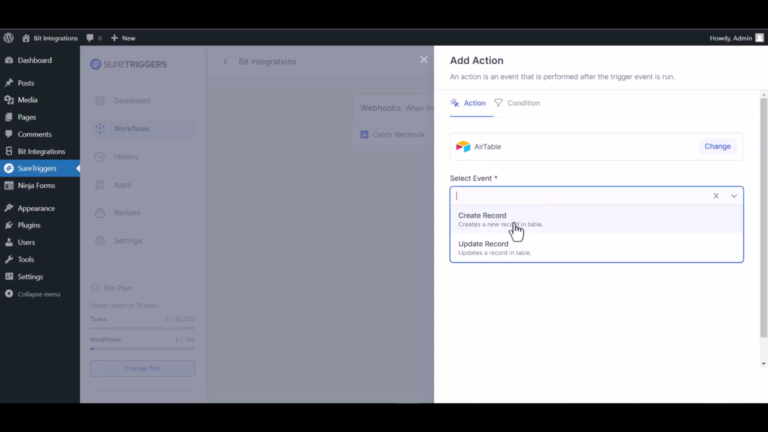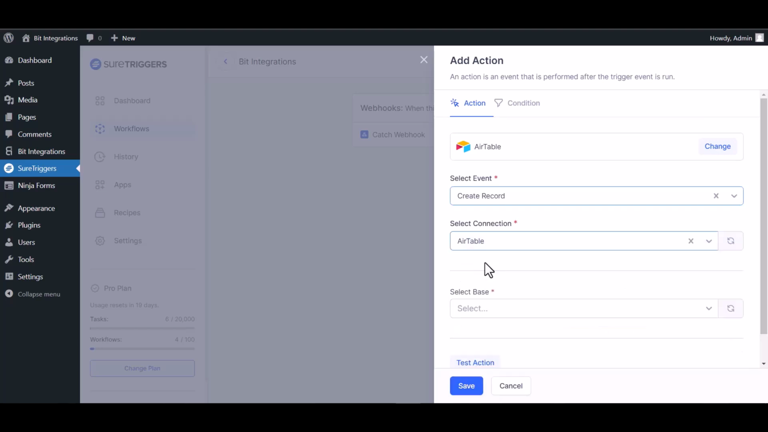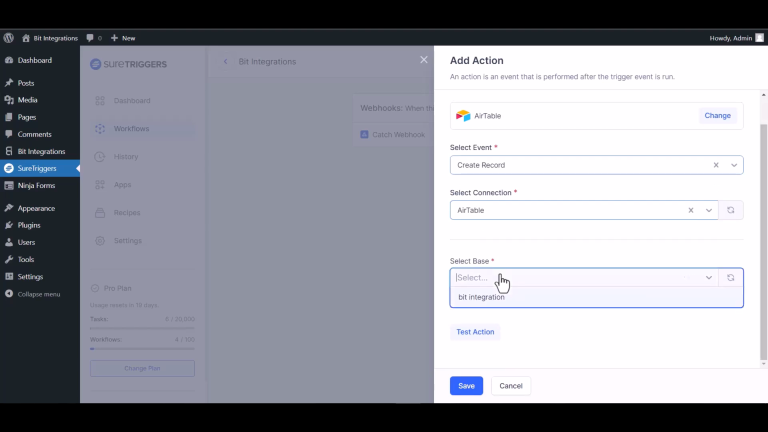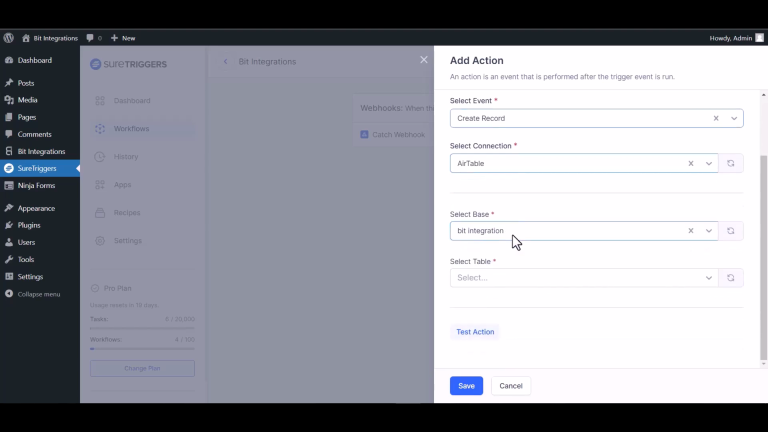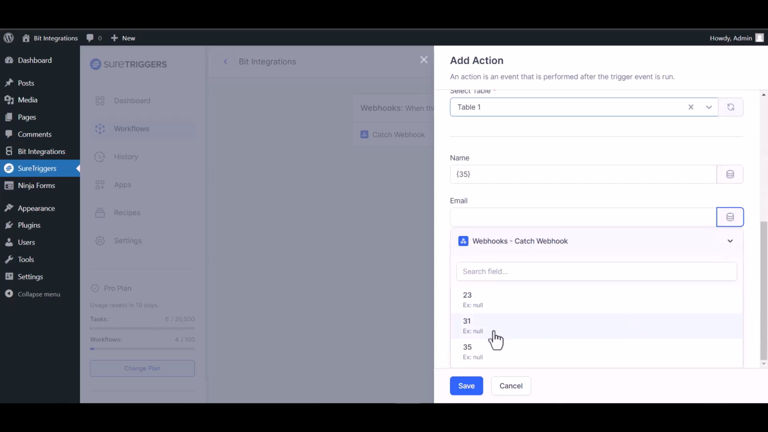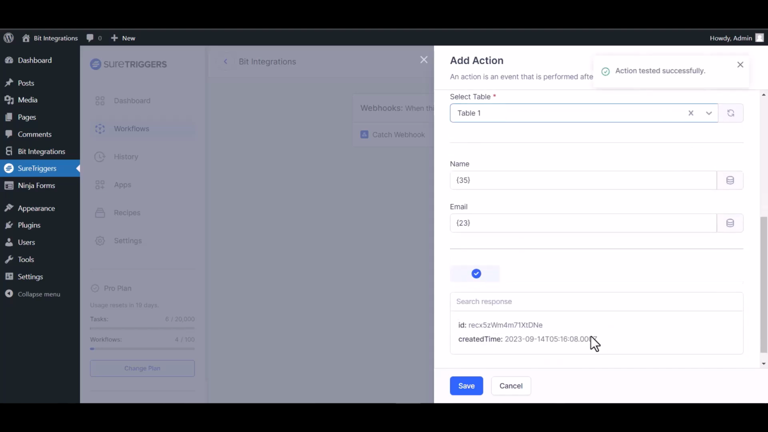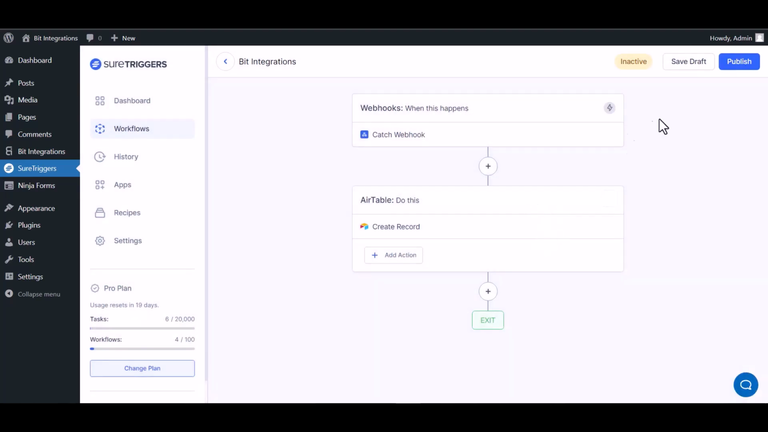Create record. Choose connection. Select base. Select table. Map the respective fields. Test action. Action tested successfully. Save. Publish. Workflow is active now.